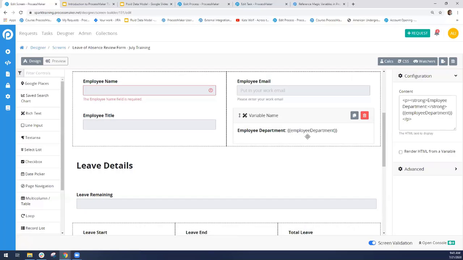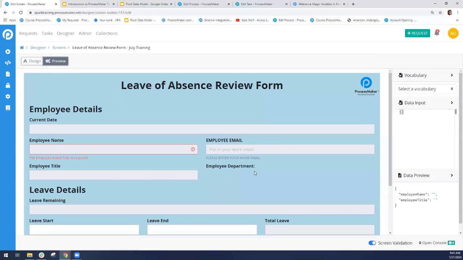So if I want to make sure to test that this is working properly, what I can do is go into the preview. So obviously we won't have a value to display because it needs to be pulled in from the previous screen. So if we wanted to mock request data in this screen so we can test out controls like this one that depend on a previously input value, I can use this data input section to test that stuff out.